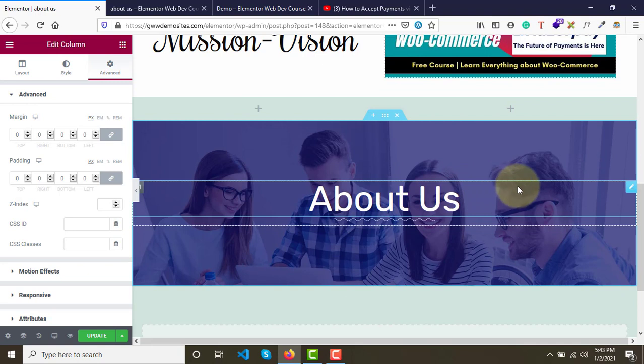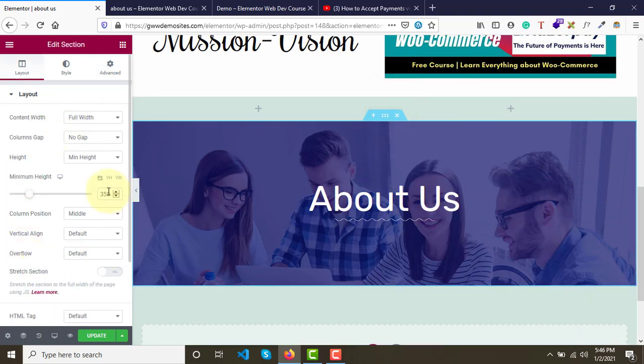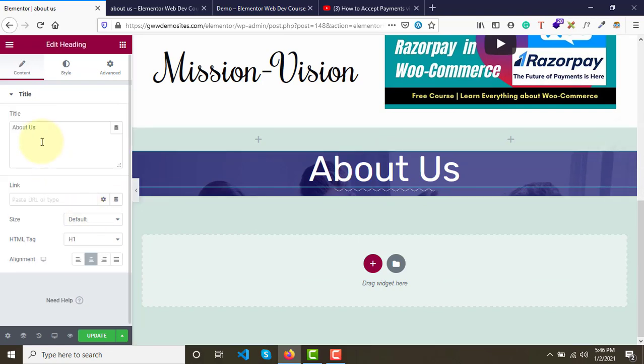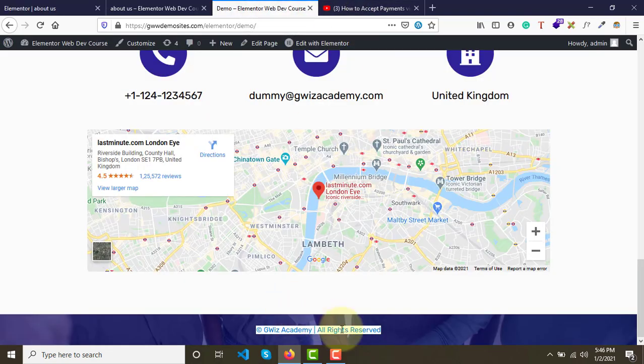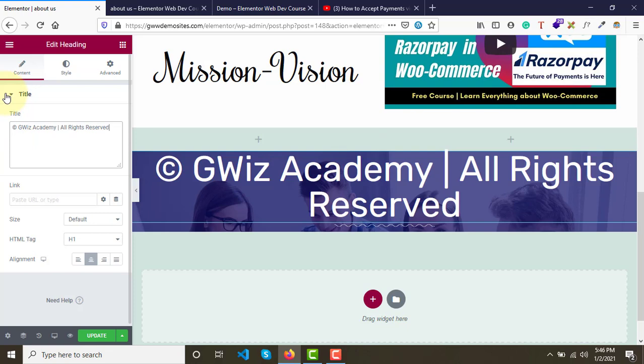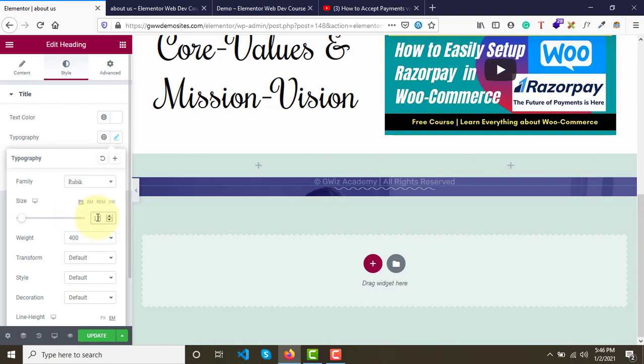So what we need to do is, first thing is the size. Select this section and change the height. Let's make it default. And then second thing is select this heading, and we need to change the text, right? So what is the text? This copyright text. Let's copy this from here and go to this editor, and here let's paste it. All right, so the size has to be edited. So let's reduce the size to say 17. Yeah, this is perfectly fine.